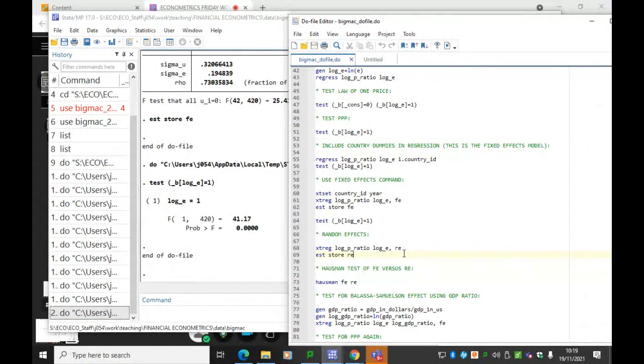Now, random effects is different because fixed effects, the one we've just done, uses dummy variables for each country, and think of it like you're estimating an intercept for each country. You're estimating a different intercept for each country, so you're estimating 43 intercepts. Random effects does not do that. It doesn't estimate all these intercepts.